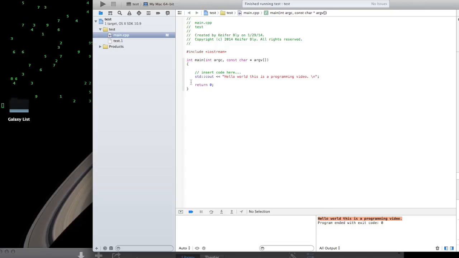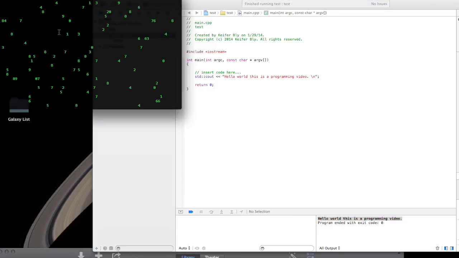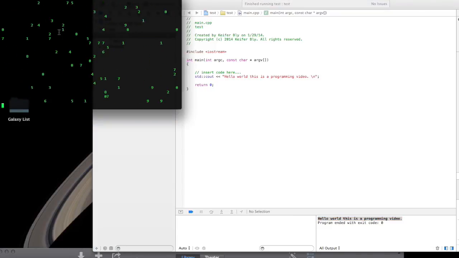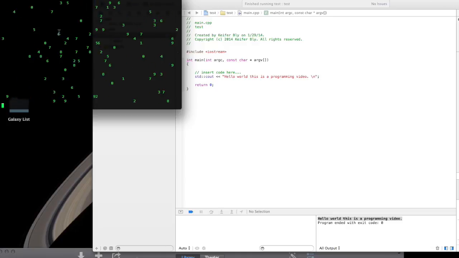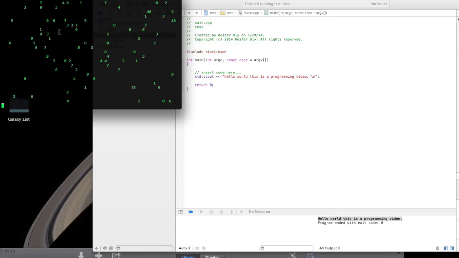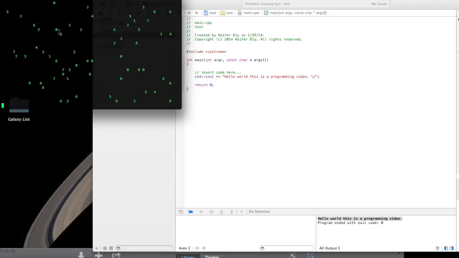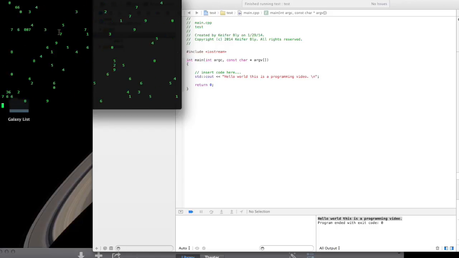Now what happens when you compile a program is the compiler converts your source code into little numbers that kind of look like this, except it's just ones and zeros. These are called binary. Binary are electronic signals that a computer's hardware understands.